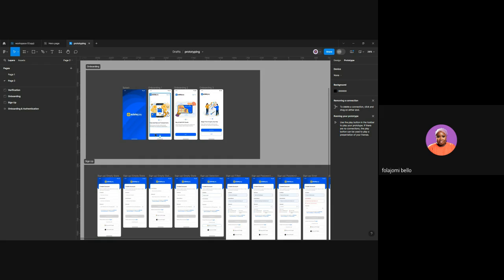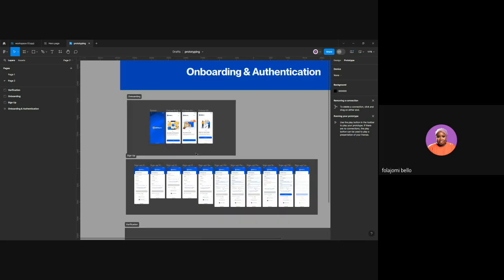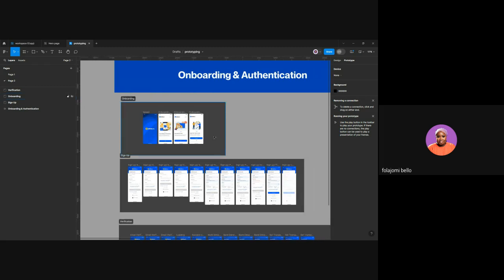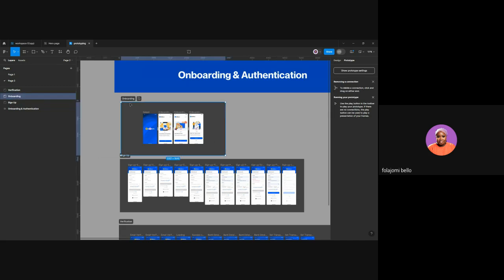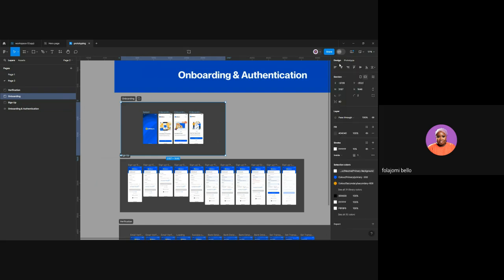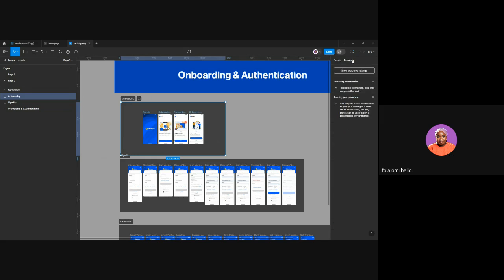And as you can see now, I have an onboarding flow here. I have an onboarding and authentication flow. So I'll be prototyping this to show you how to prototype on Figma and how to make your app function. As you can see on the right panel of your Figma, you have two tabs here. You have the design, which is where you do your colors and all your settings, which by now I believe the majority of you are familiar with. Now the second tab you have here is the prototype.